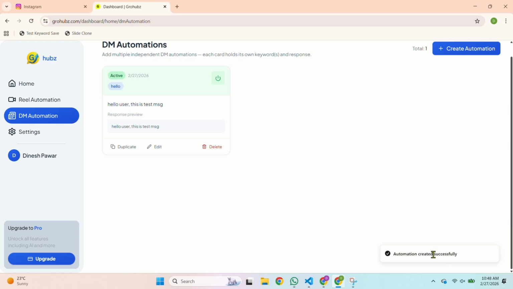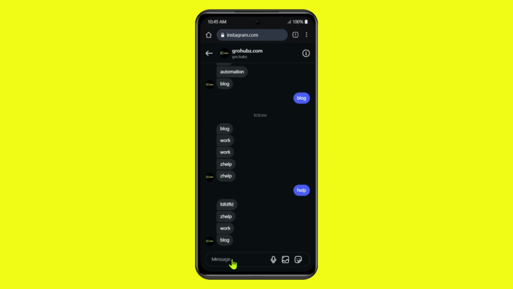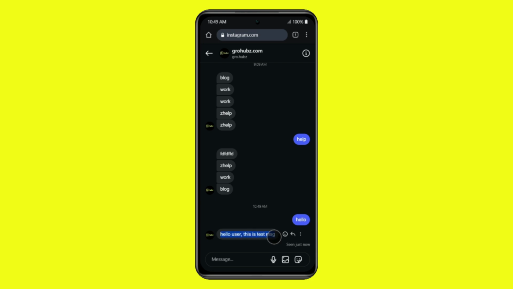Now let's see how it works. We open another page and consider it as a viewer. When a viewer visits your profile and sends a DM using the same keyword that you saved, they will receive an instant auto reply within 3 seconds, exactly the message you stored. As you can see here, it works perfectly.